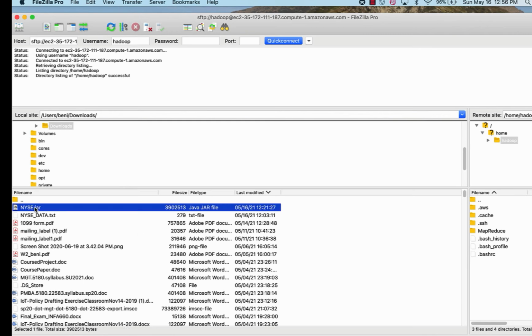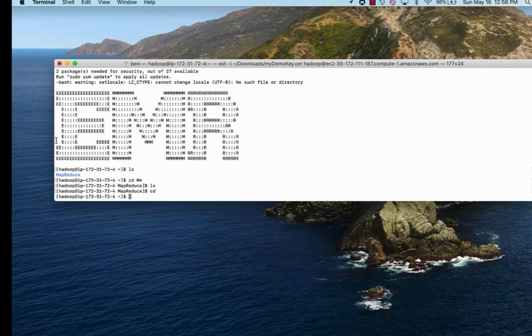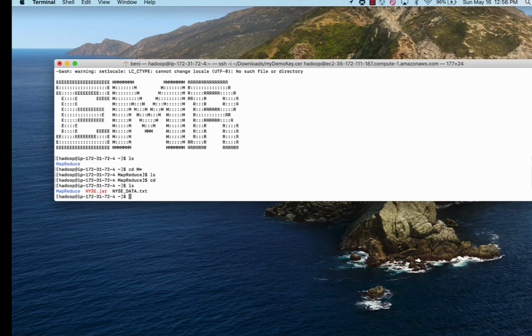The nysc.jar and nysc_data text are the two files that we need. We simply drag them to the cluster in the Hadoop directory in the cluster. You'll see the files already in the cluster. Now let's go back to the terminal. A quick ls here will show that the files are already there.